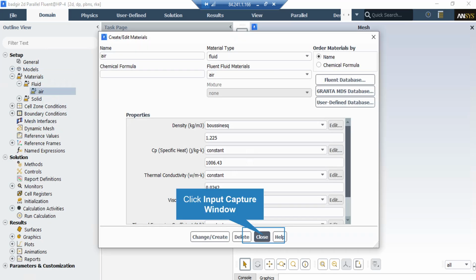Also, as we talked about calculating the density changes due to the temperature change using the Boussinesq law, if you double click on the air under the fluid, under the material section, in the appeared window you can see in front of the density, we have changed it from constant to Boussinesq, and we have set its initial value equal to 1.225.